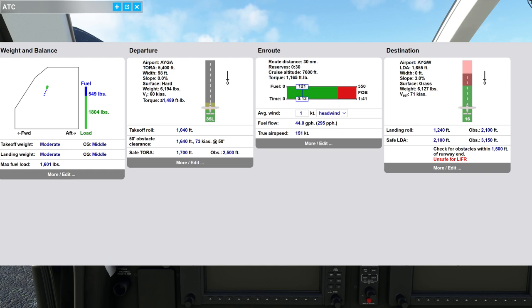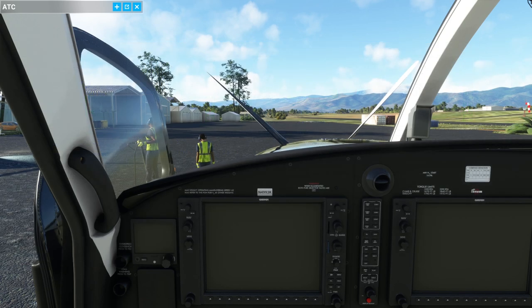And it's given me a 71 knot VREF and a landing roll of 1240 feet on a 1600 foot runway, so we've got about 400 to spare, but it's uphill and I'll stop really quickly. In fact, I'll try not to land too close to the threshold because there's vegetation and you can clip a wheel if you're not careful, which can really spoil your approach. So that's all the performance data.